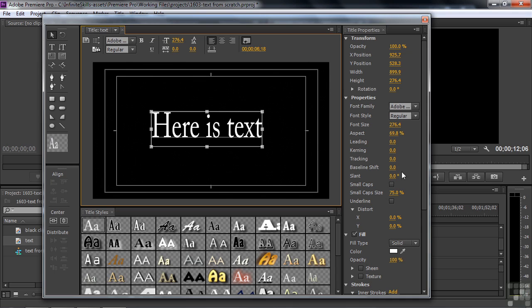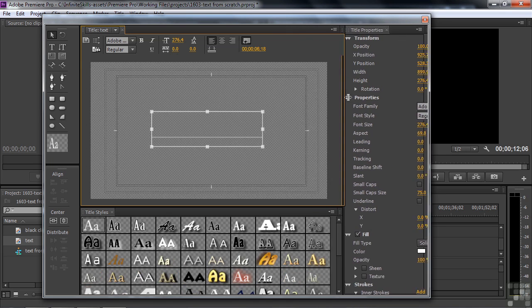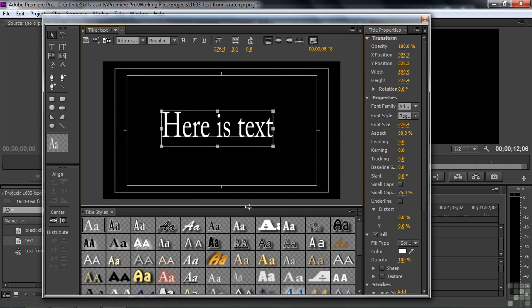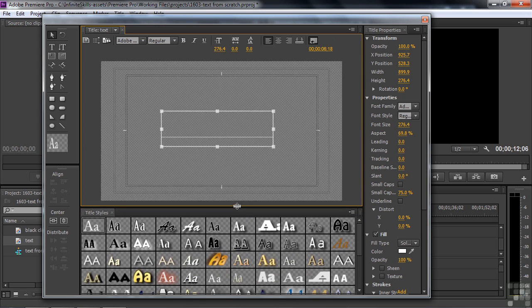Now that I've done that, I just want to show you some other things here. I want to point out a couple things about the titler. It works similarly to the Premiere Pro workspace. You can change the size of the panels here like that. Bring them down, bring them up. And they all work kind of in concert with each other.